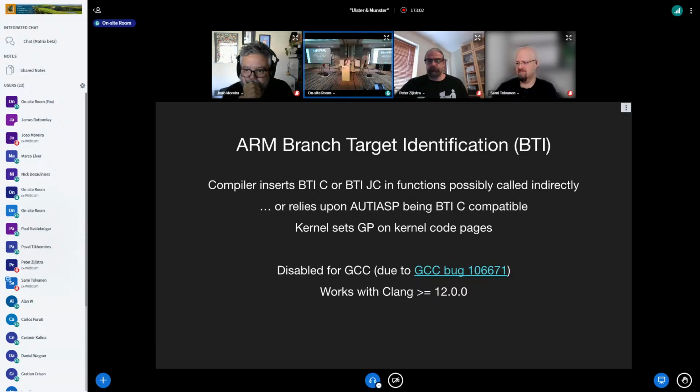And in addition to that, the kernel obviously has to go and set the GP bit on its own code page tables. When you have that, enforcement is ensured. So it works with Clang version 12.0 plus. We had some unfortunate issues prior to that with linker stuff that doesn't matter.